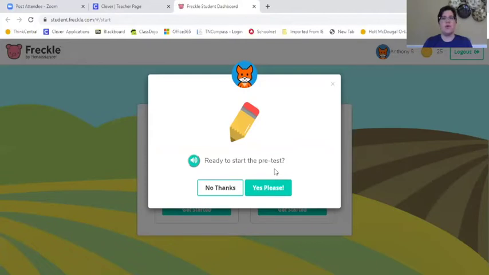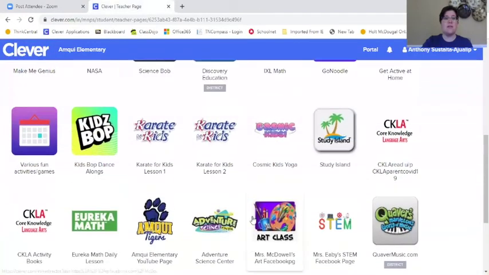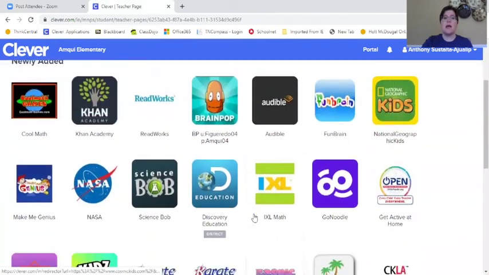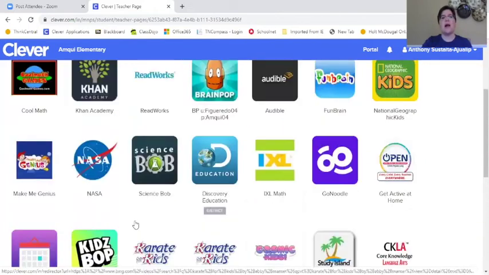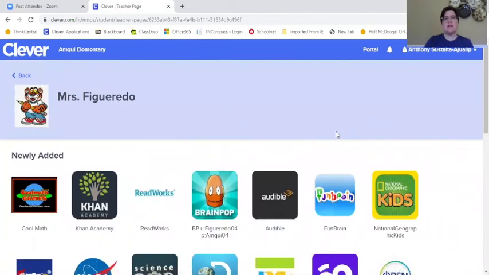So again, the three biggest things that we absolutely ask you to do is go on Clever and work on either iReady, Study Island, or this website Freckle. Because if you take an hour or two a day, this is going to keep you going and learning skills that you will need to go into fifth grade. So please, please, please take these websites and utilize them. I know we have a lot of other fun websites on there, but again, please, Study Island, Freckle, or iReady.